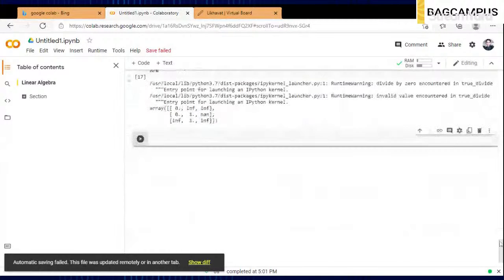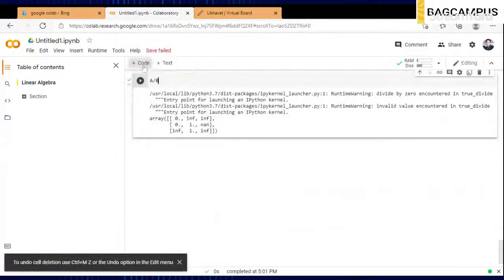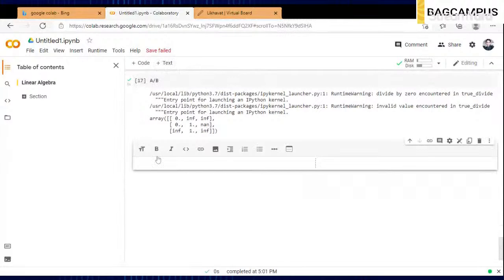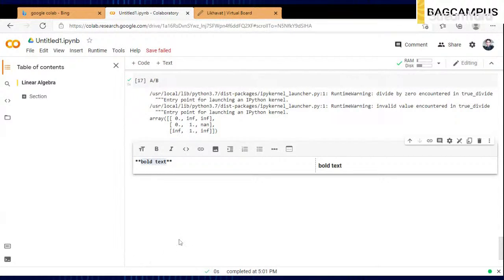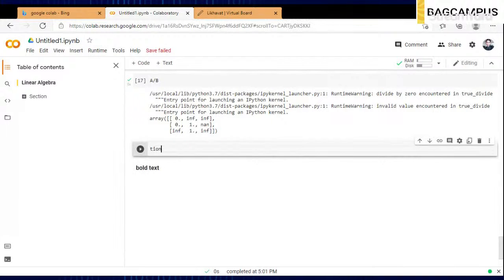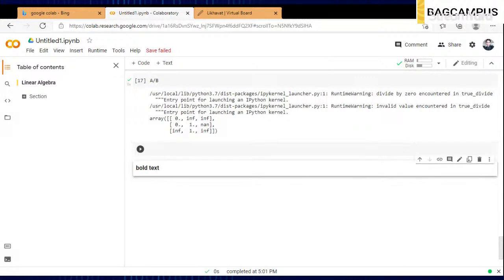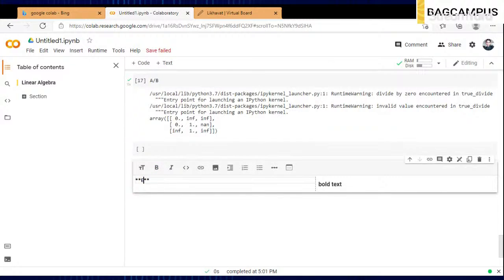So let's now check out how we go with linear equations. I will try to go with text, add some text in bold, and we are going to learn how we solve equations.